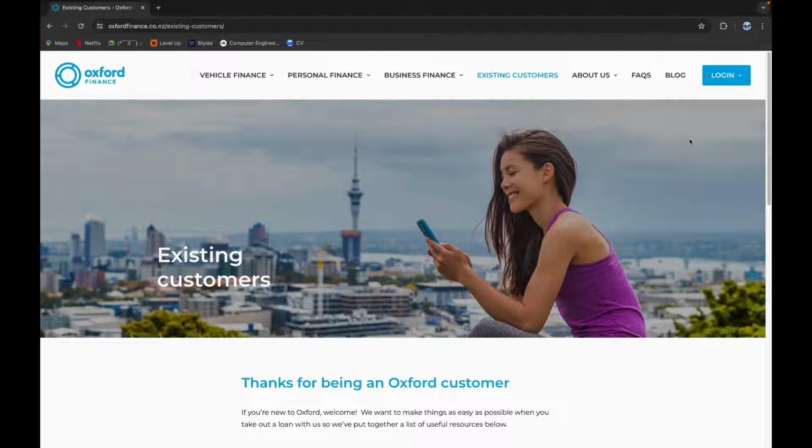On the top right corner you can see the login option, and if you hover your mouse there you can see two options, customer login and dealer login. Now click on customer login.